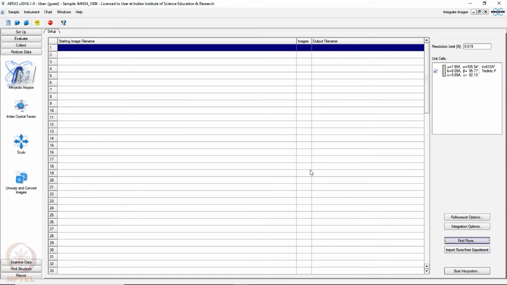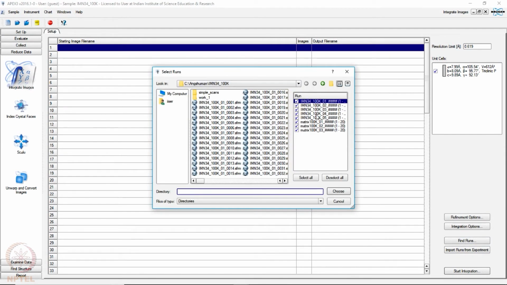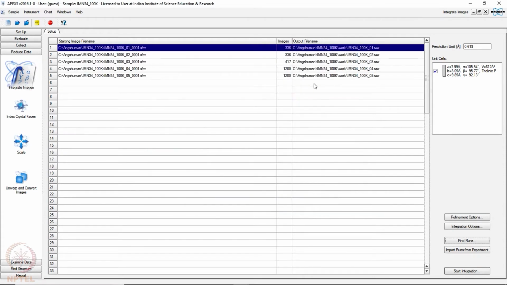So here we need to locate the runs. Those are the runs, and here you see there are 20, 20, 20, total 60 frames which were recorded for the unit cell determination. So now it has a large number of runs, and we restrict ourselves to 0.77 angstrom resolution. The unit cell will be determined, is given here, and then we start the integration.